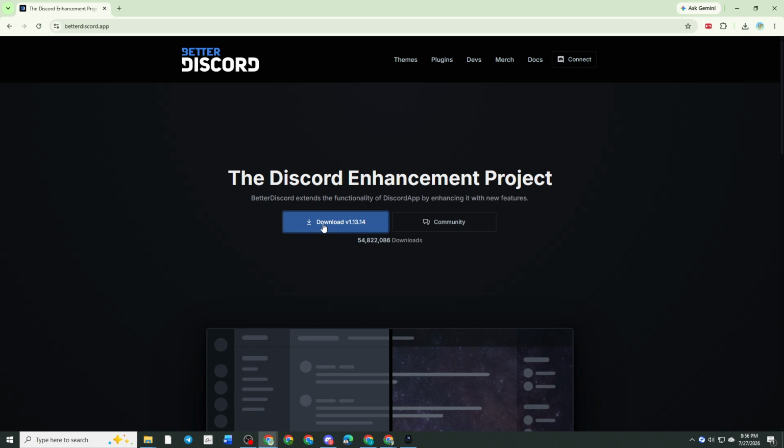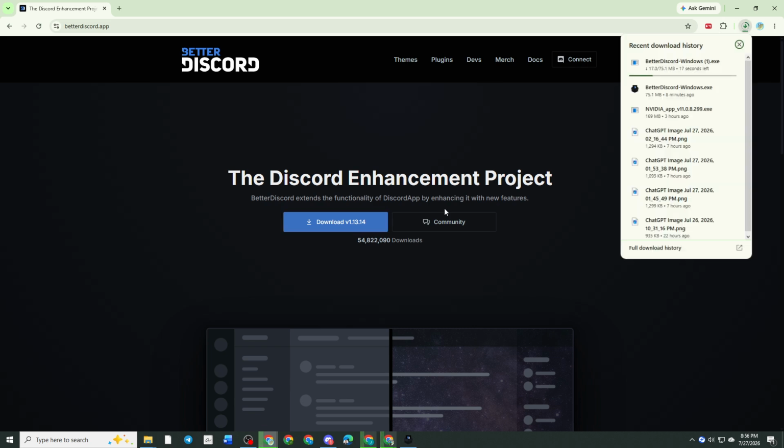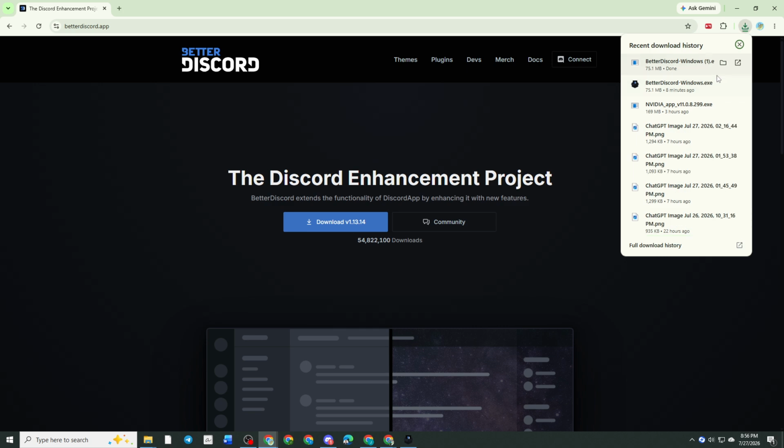Save the setup file, then open it to begin the setup process. Follow the on-screen instructions as they appear. If you're asked which version of Discord you'd like to modify, select the appropriate Discord release and continue through the remaining prompts. The setup process is generally straightforward and only takes a few moments. If Discord is currently running, you may be prompted to close it before continuing. Once the process is complete, launch Discord again.